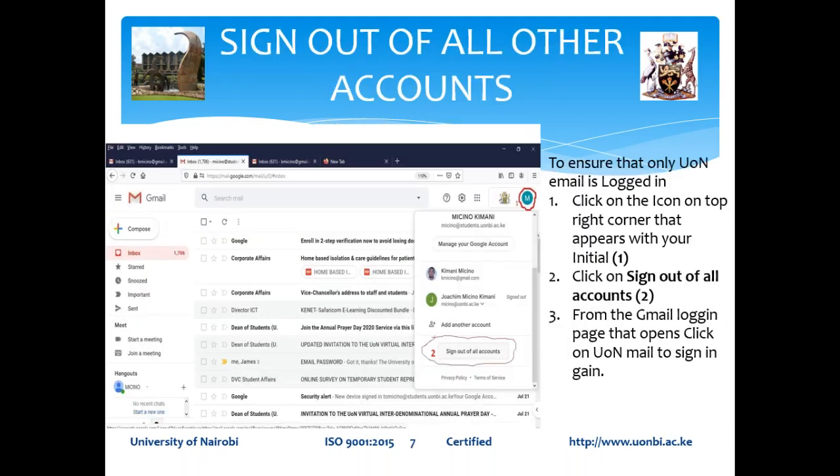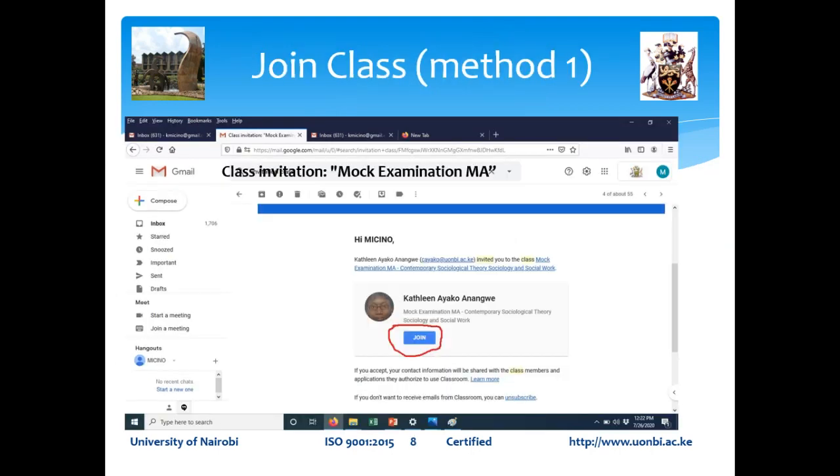So I talked of signing out of all accounts. When you click on the abbreviation on your email, as you can see on my screen where it is written letter M, if you have logged in with more than one email account, you are supposed to click sign out of all accounts and then you log in with the university email alone. So this is very important when you will be logging into the Google Classroom. But when you are using your other platform, it is not very much important. So once you log into the classroom, you can go to your inbox.